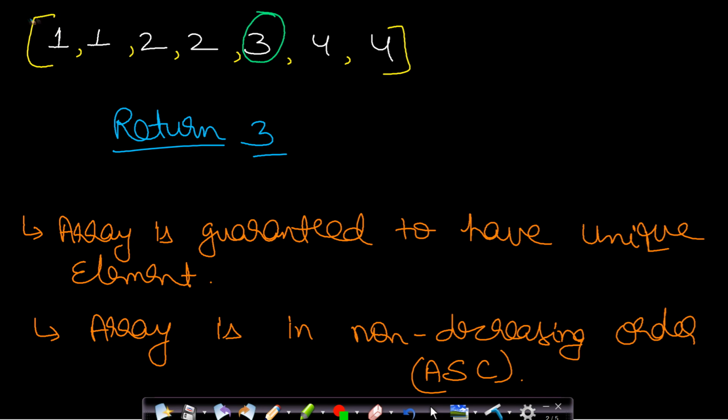The problem says that we are given an array having a single unique element. Now the array is guaranteed to have the unique element and the array is in non-decreasing order, that is basically in ascending order. So we just need to find this unique element and return it.